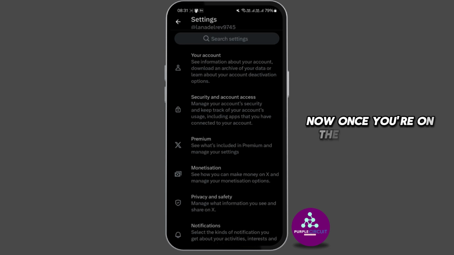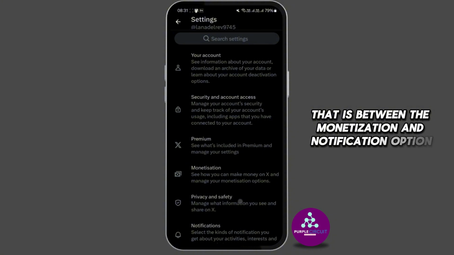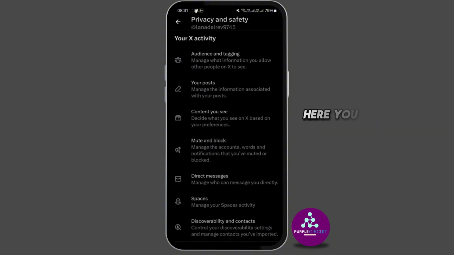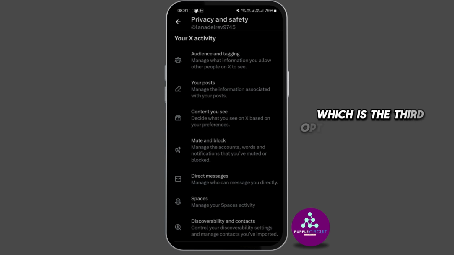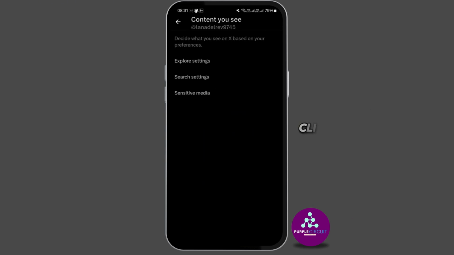Now once you're on the settings page, go to the Privacy and Safety option, that is between the monetization and notification option. Simply tap on it. Here you have to find and click on the Content You See, which is the third option below Your Posts. Click on it. On this page, you need to do two things.